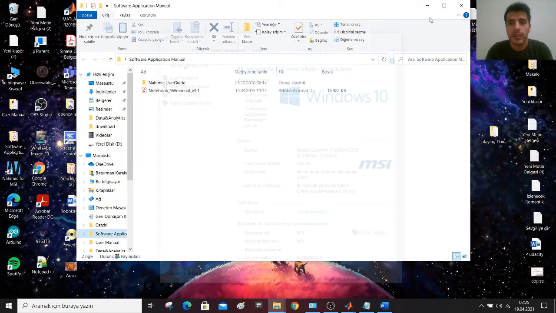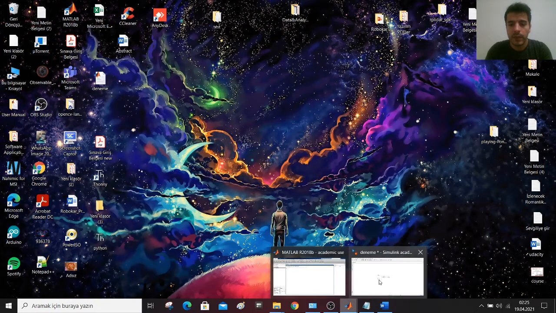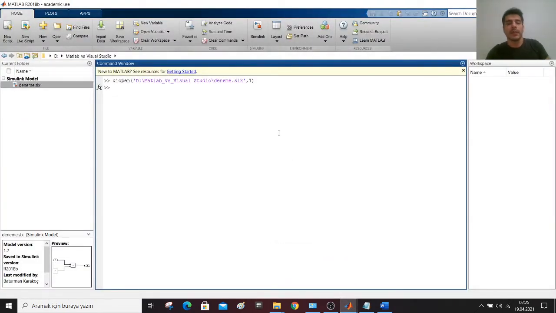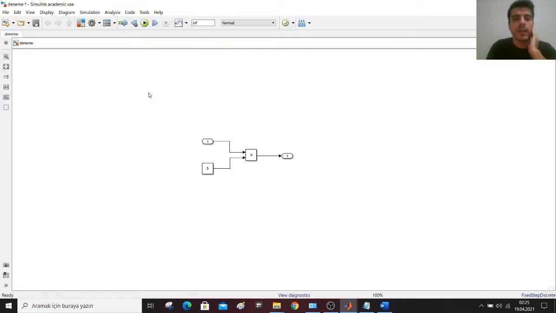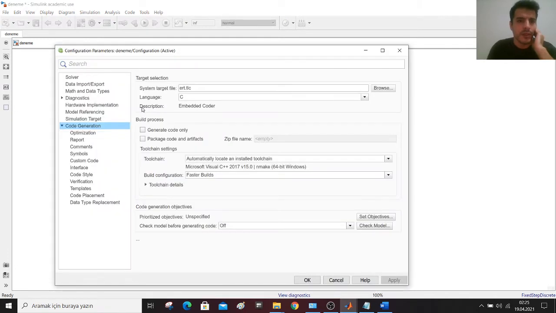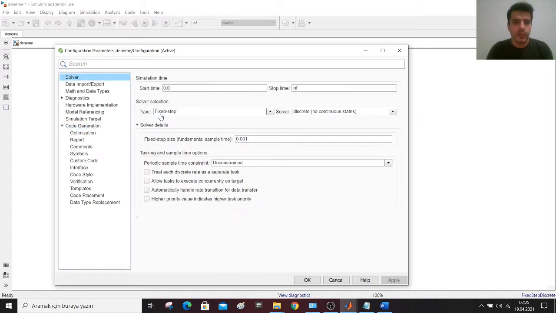We make it. The next part is we open the Matlab, and then we click the Simulink project. We make a Simulink project like this. Before this, I'm gonna show you some of the settings you have to make. So click the settings and click the solver. You should use fixed step, discrete no continuous states, and 1 millisecond the step size.